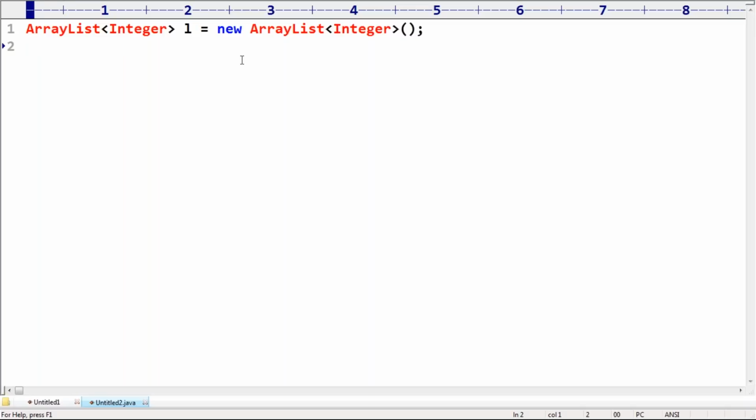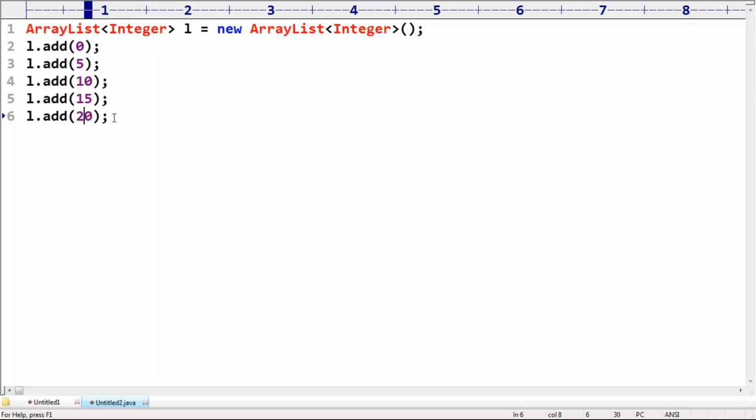Now take a very special case, sir. L dot add of 0, like this, sir. I have 0, next 5, after that 10, next 15, next 20, L dot add of 20, 25, something like this, right? Okay. Assume that this is my collection, this is the array list that we have. So now my question is, from this L, I have to select only even numbers.